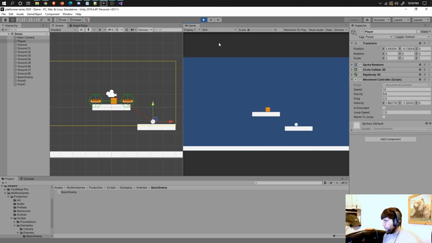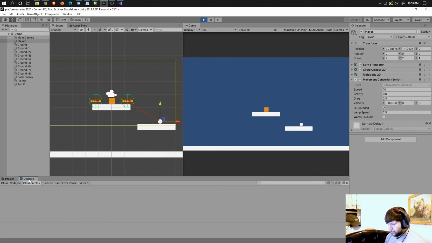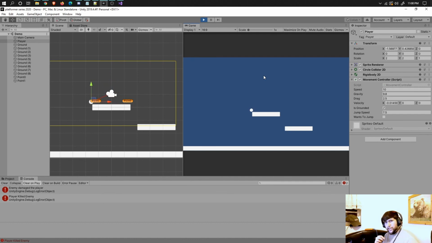Let's go ahead and, before we actually jump over there and get hit by him, let's make sure that we have our error on the console ready so that we can see it. So let's stay there, and boom, we got hit. And it says enemy damaged the player. Alright, so now let's jump on top of him, if we can. Boop, boom, and there we go. Player killed by enemy. Player killed enemy. And as you can see, it propelled us. And that was pretty cool.